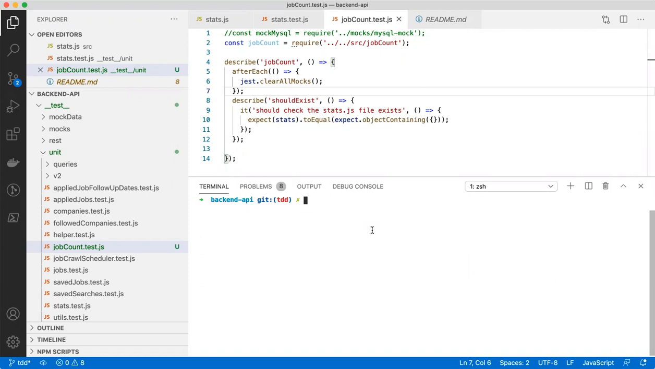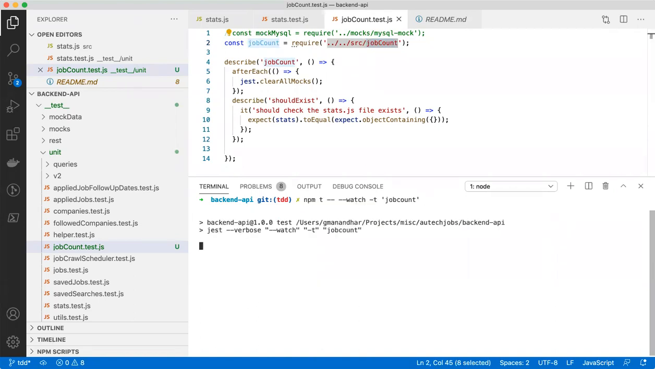I'm just going to do a quick rundown of how I approach TDD. So basically, I'm aiming to create an API that, for instance, gives a count from a table. And as with TDD, we start with a failing test and then make it pass. So what I'm doing here is I just wrote a test for a file that doesn't even exist now, and I'm going to run the test with watch, and then this is going to fail because the file doesn't exist now.